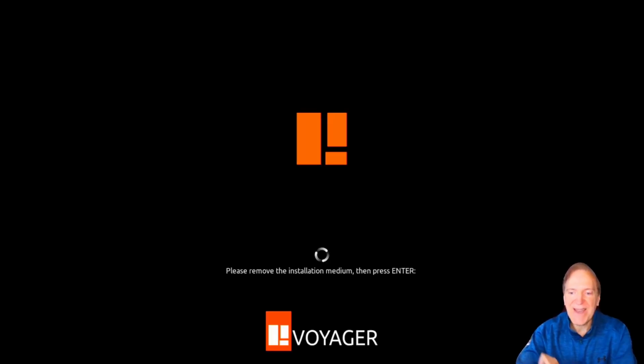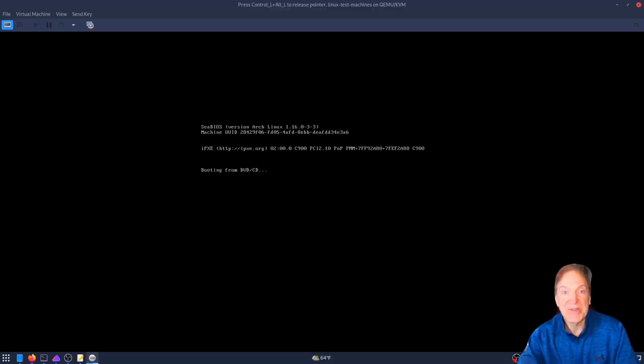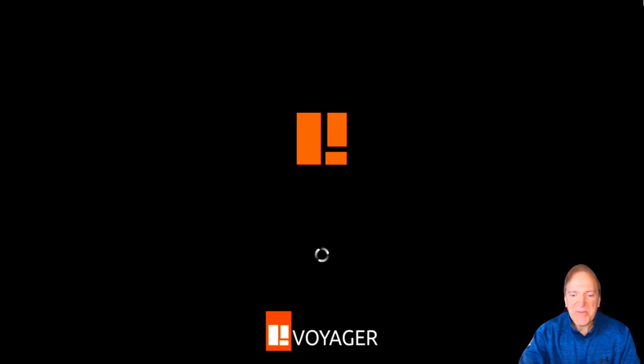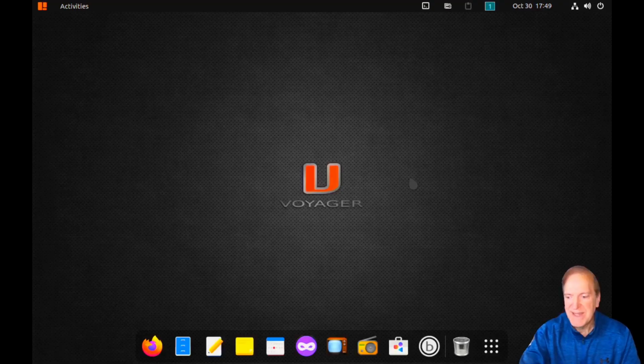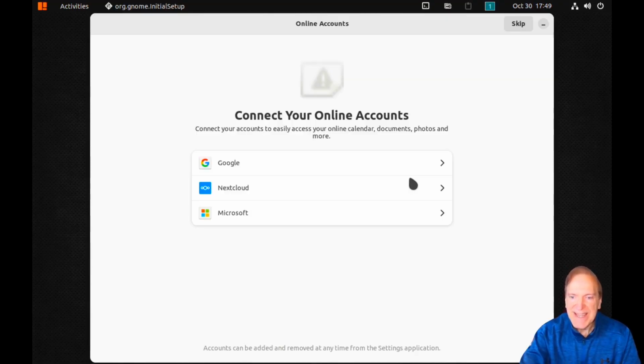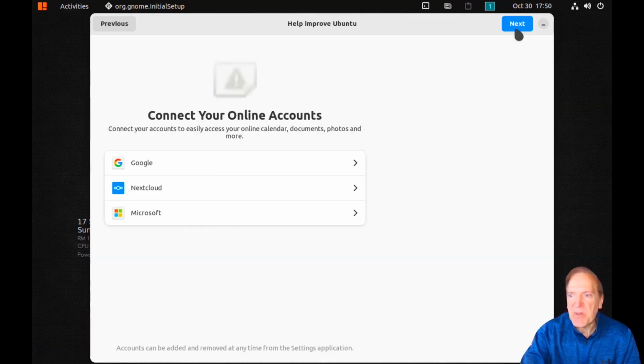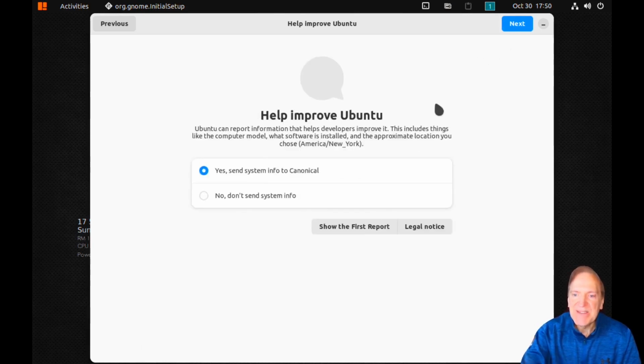Oh, yeah, that's right. I got to remove my install medium and press enter, so I'll just do that. All right, now I think we're getting a restart here, and here's our Voyager screen, and a little bit of intro here, and it looks like we can skip all that, so I'm just going to hit that. If you have an online account, it kind of gives you that choice.